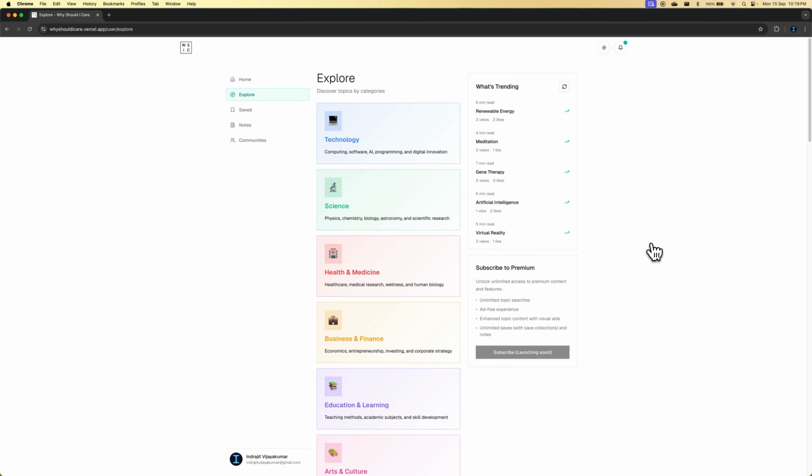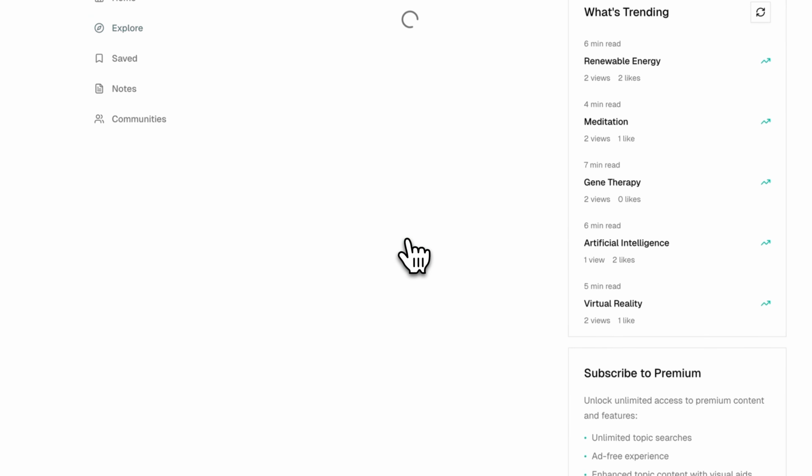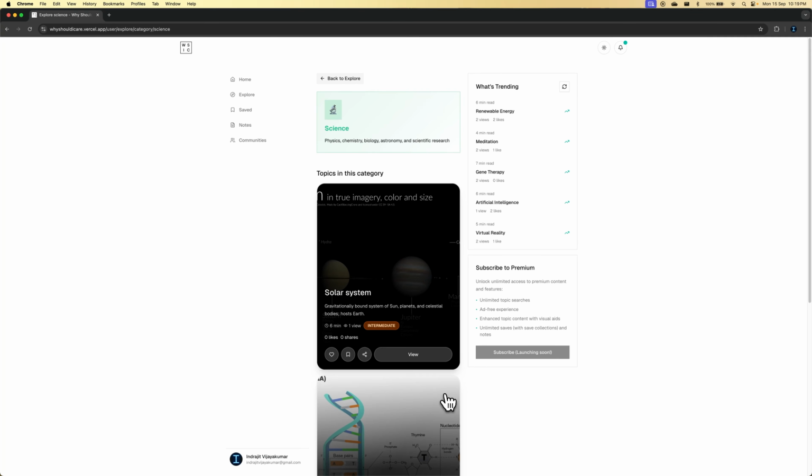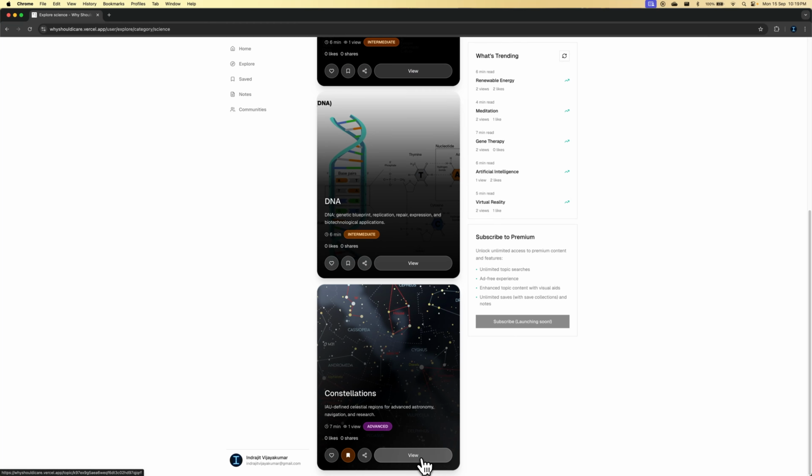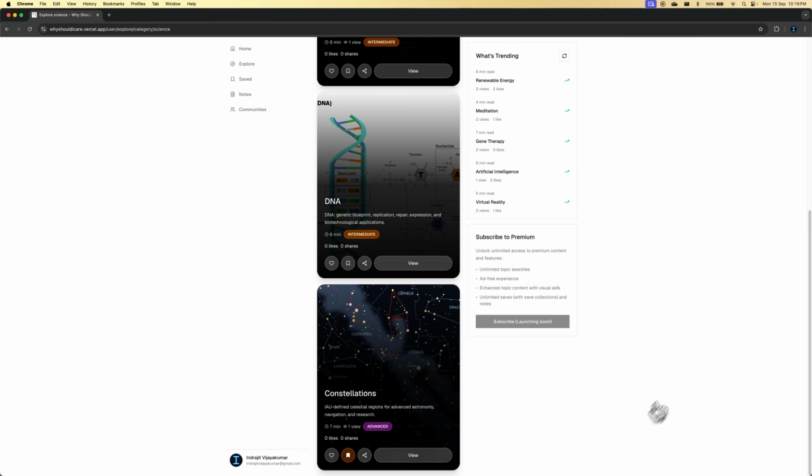Coming to explore, you can discover topics by categories. Say you want to know more about science, you can just click on the science category and you can see the different topics under this category. And say if you want to know about constellations, you can just click on view and learn more about the topic. You can also see what's trending on the right hand side box.